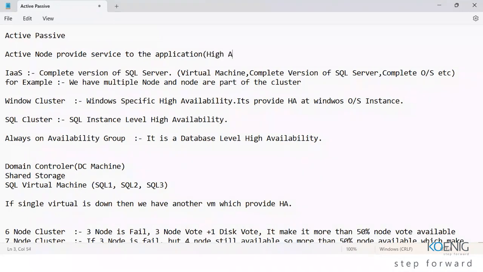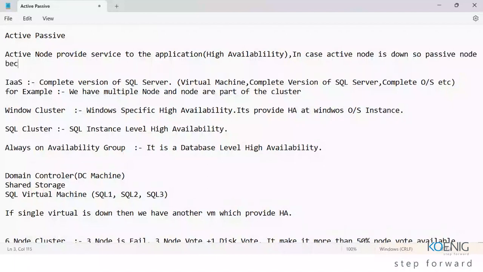High availability. Now, in case the active node is down, the passive node becomes active. So this is node level failure high availability in terms of Windows cluster.